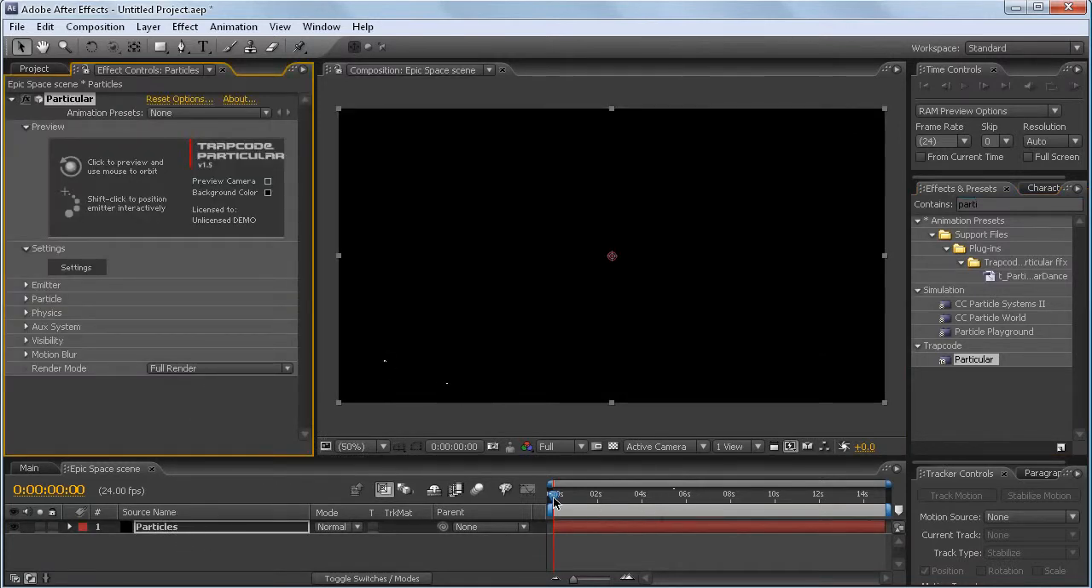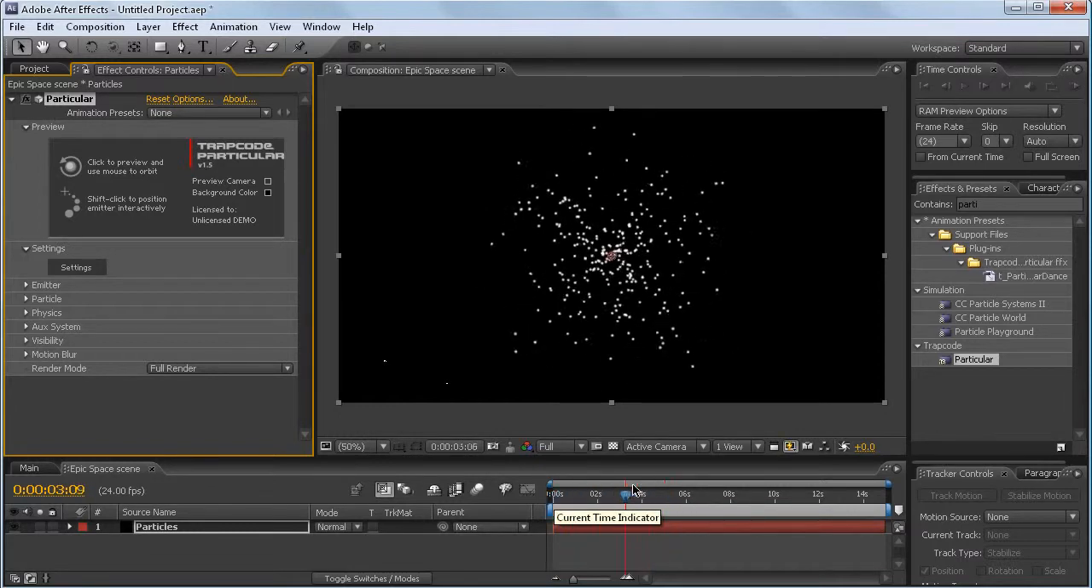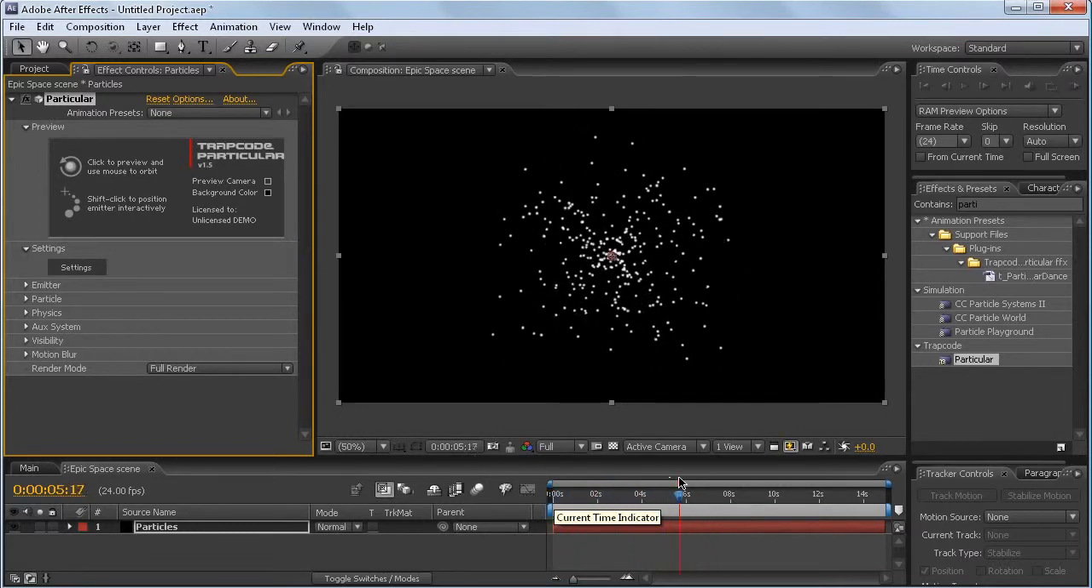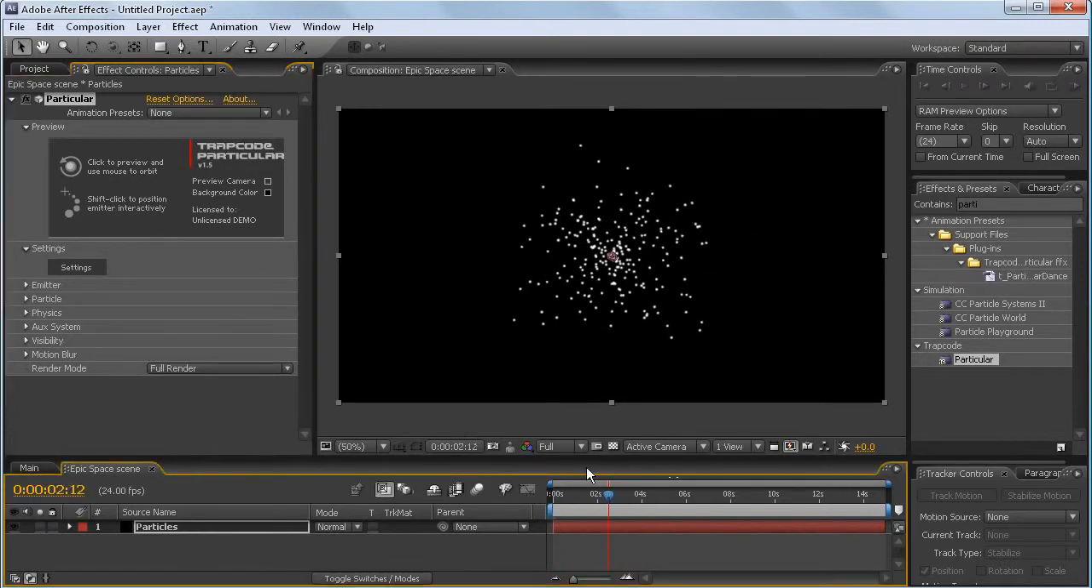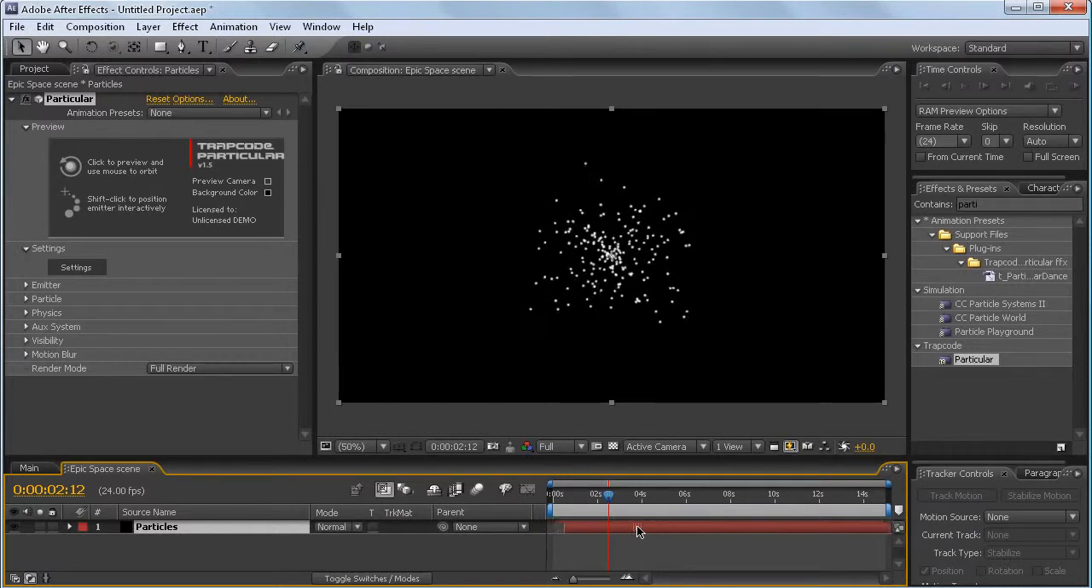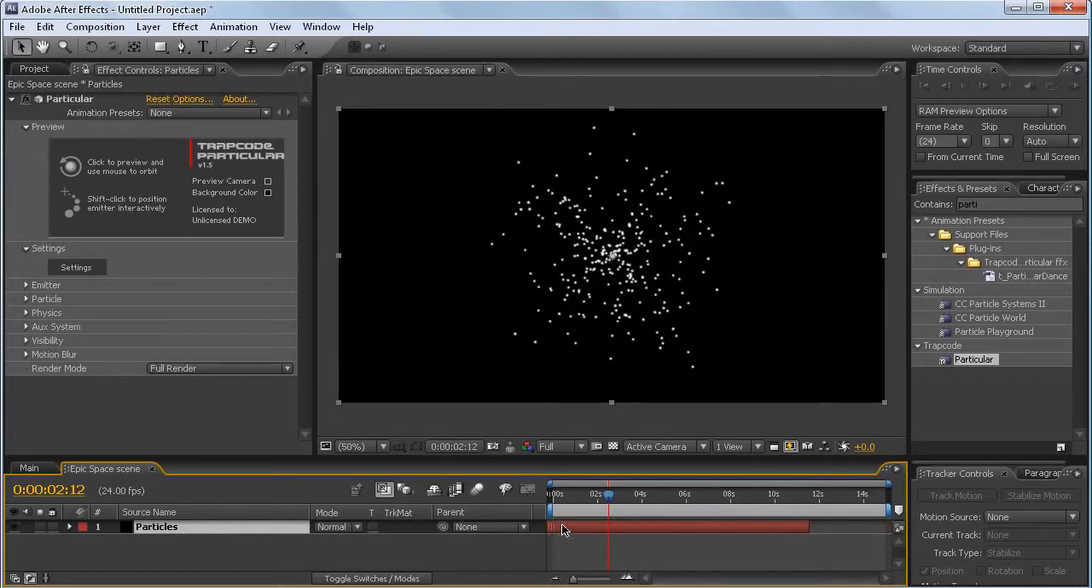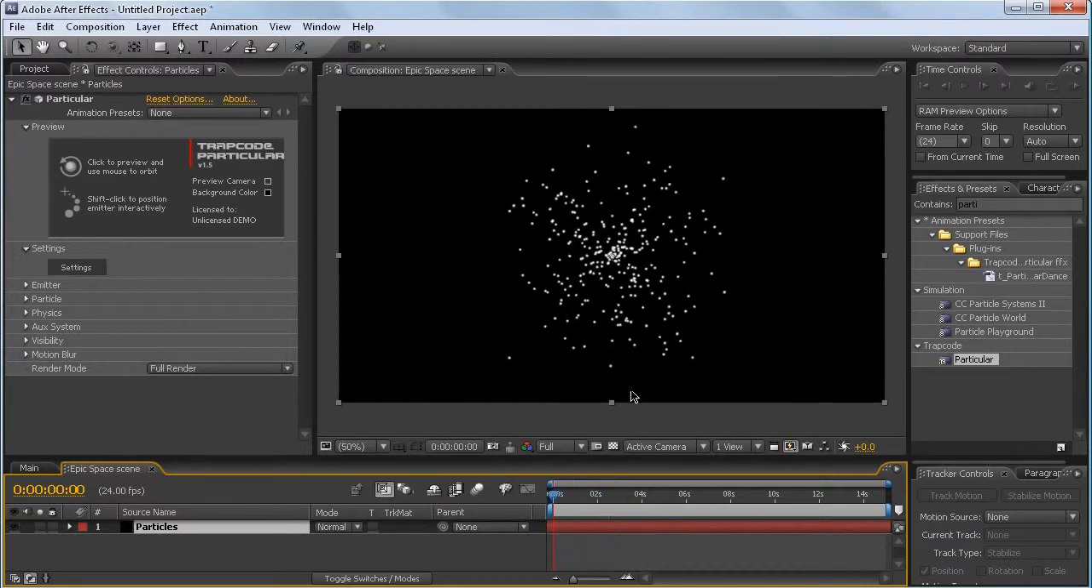So if you can see, we can just pull ahead in time and you can see it makes the particles. This doesn't look like anything epic yet. First thing you want to do is take the thing down here and just drag it out past and then make this bigger so that by the time it starts, the particles have already rendered.